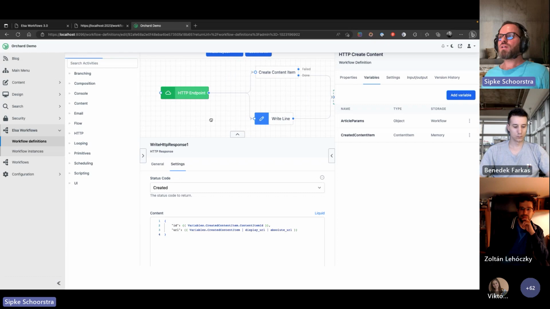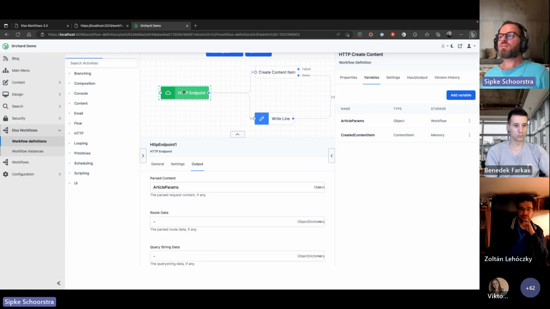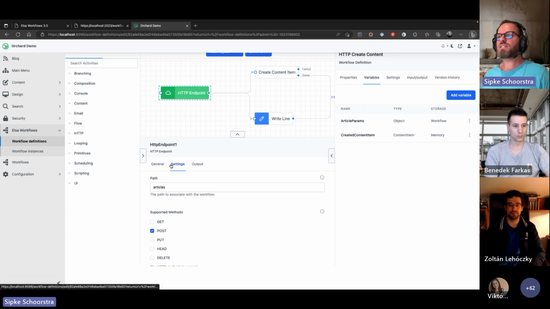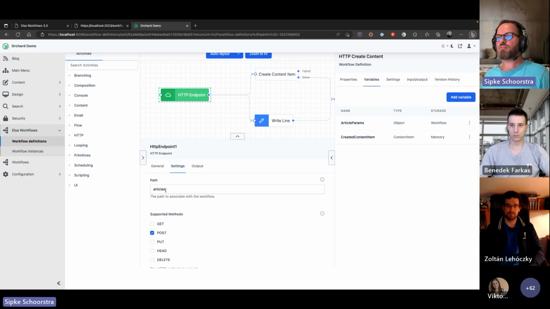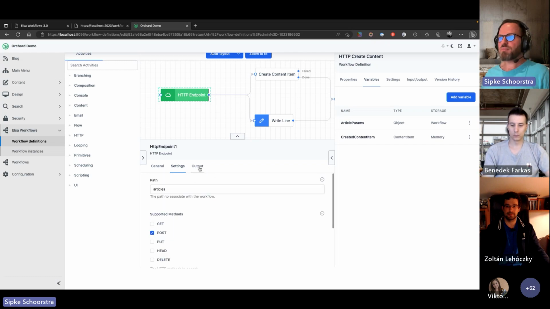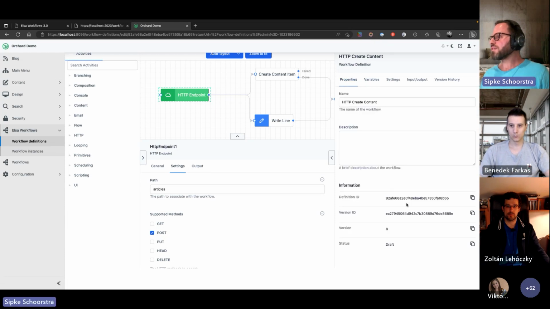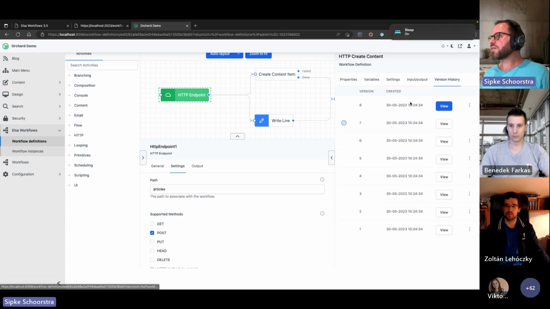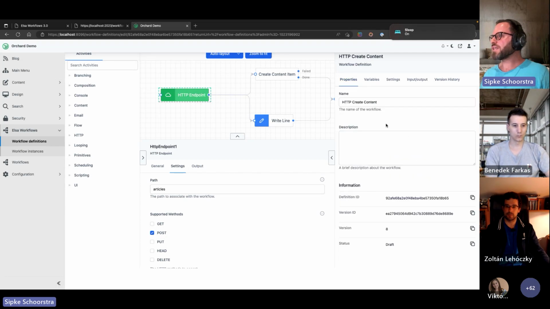All right, so just to show you this demo in action, this is an HTTP endpoint that listens for the articles path. It accepts post requests. So this is basically me quickly implementing an API endpoint using workflows to create content. Let's make sure this is published. So it's published at version 7. That's okay.